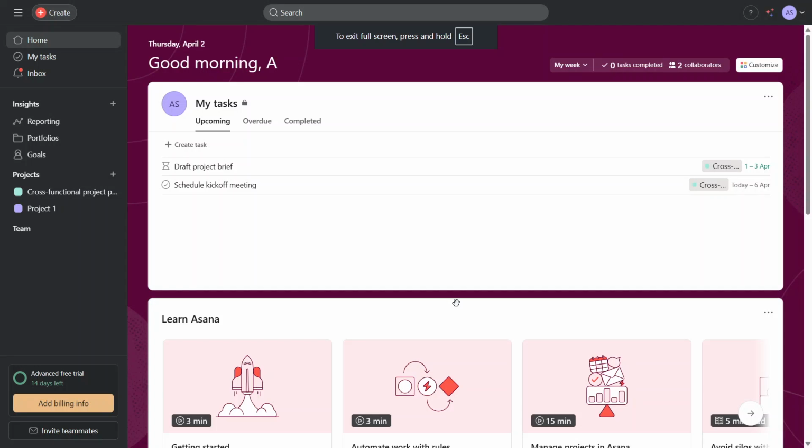In today's video, I'm going to teach you how to use a custom field in Asana. We'll walk through the entire process from inside your Asana dashboard so you can follow along step by step. Custom fields are a powerful way to track extra information on your tasks, like priority, budget, status, or anything that doesn't come built into Asana by default.